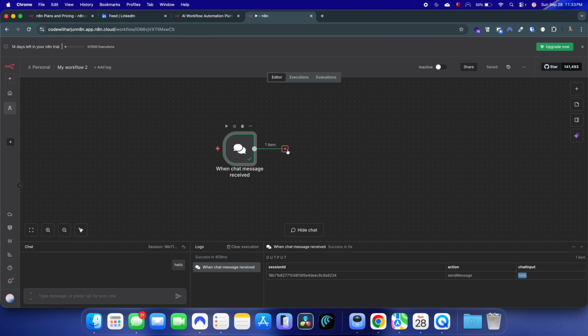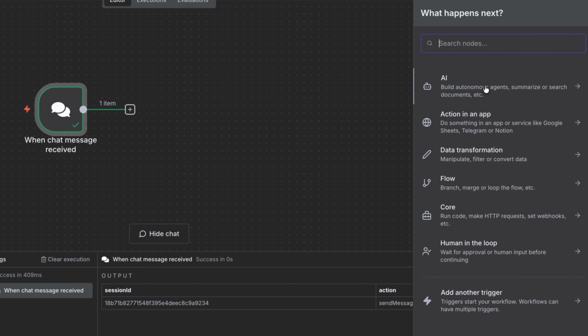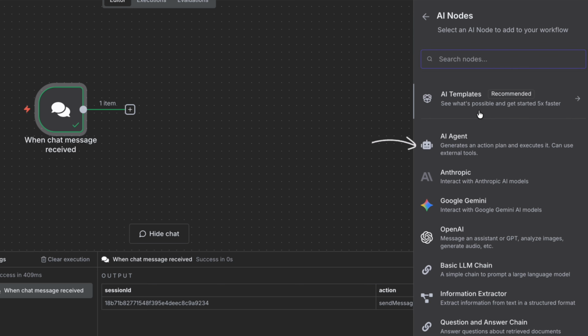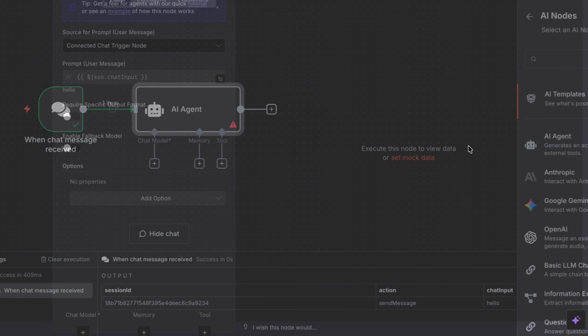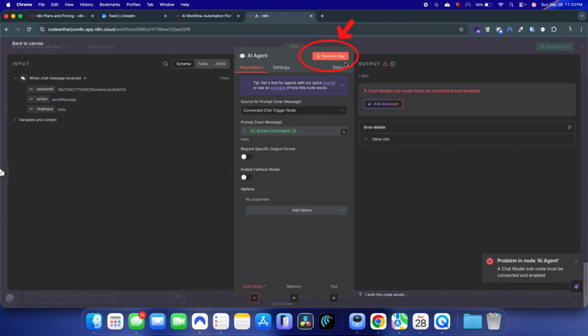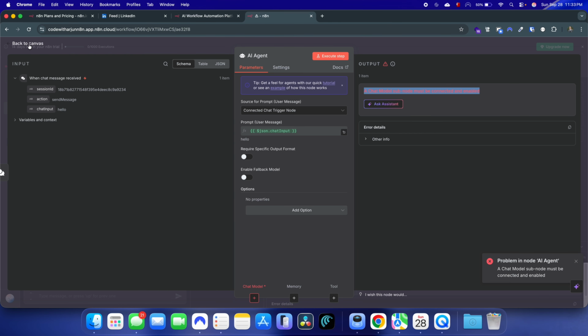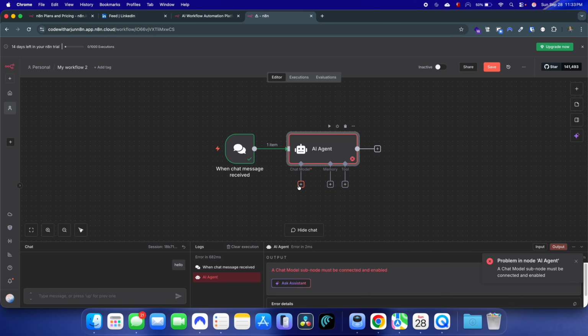Now whenever we type some message, we want it to go into some AI model. For that, we will add one AI agent. This will take the user prompt, which is hello in our case. If I click on execute this step, the chat model subnode must be connected first. Okay, so let's go here, and first let's add the chat model.